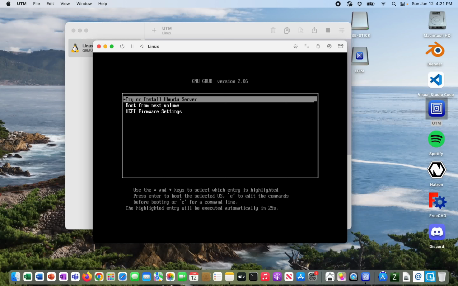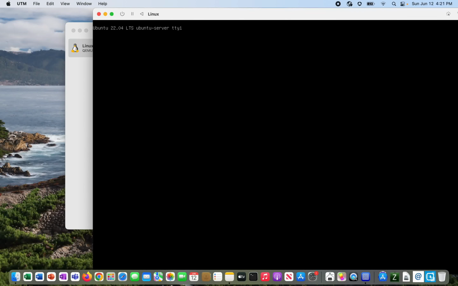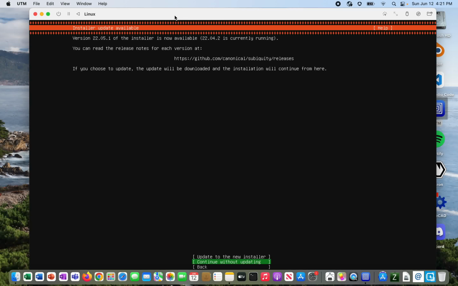And you are going to try or install Ubuntu server. By the way, if you have any errors, or you are interested in installing either another operating system or another windowing system for the operating system, or installing, okay, I should probably talk about this now. So this is the installer.